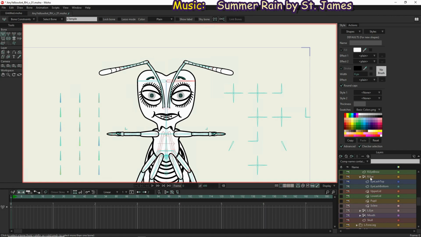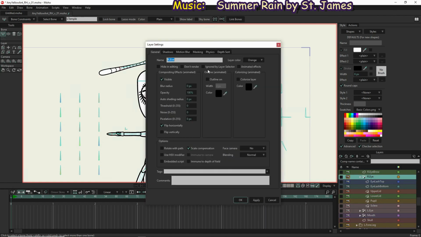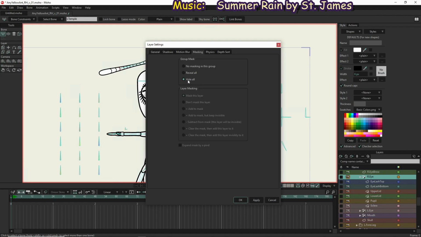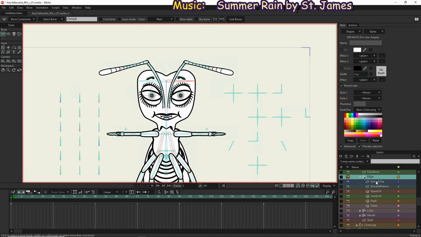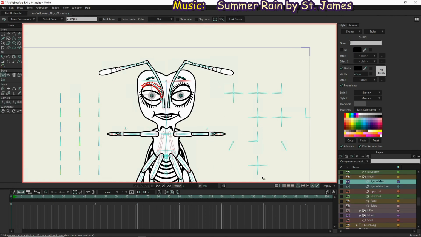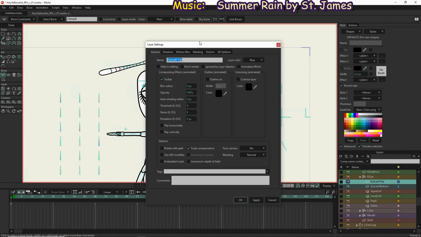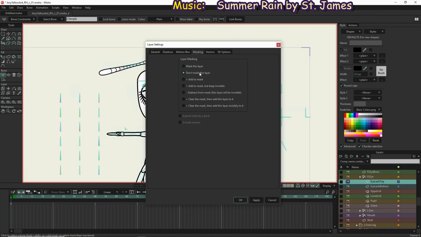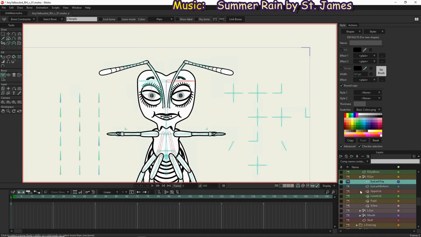So the right eye creates the group. The sclera is the actual opening, and the other parts are inside, although with the eyelashes, I've excluded them. So if we go in and look at masking, we can see it says hide all. Alright? And then we go into the eyelash, and we look at its masking, and it's going to say, don't mask this layer. Okay? So the eye, even though the eyebrows are part of the eye, they're not inside the mask. Okay? Simple as that.